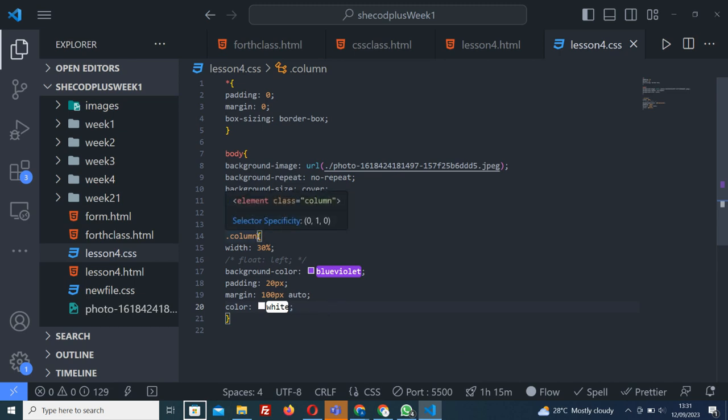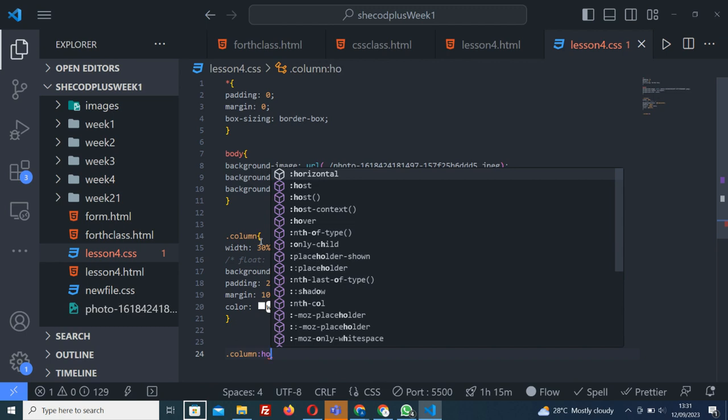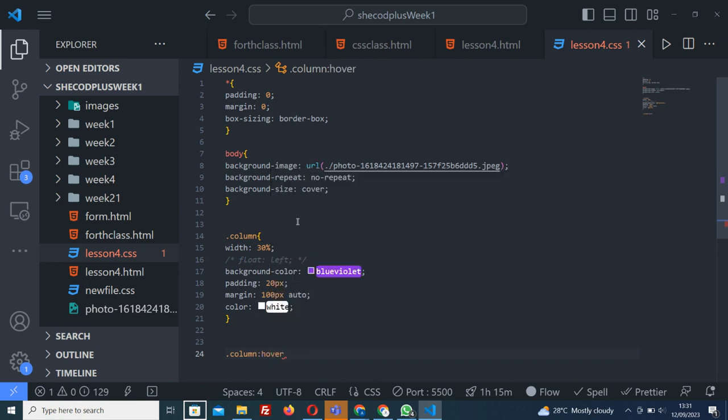So for hover, you copy this same class here and paste it to achieve the hover effect. You just add a colon like this, then you type hover. So you already see it here. This is it, hover. Then your curly bracket.